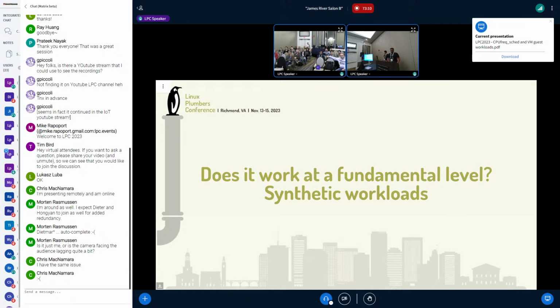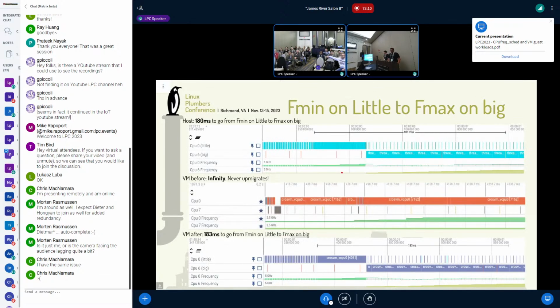So let's look at some synthetic workloads. This is very similar to what I presented in last LPC, but with how it looks with the fixes. The first trace you see up there shows how it looks on the host. The middle trace is how it looks without the fixes, and the bottom trace is how it looks on the VM with the fixes.